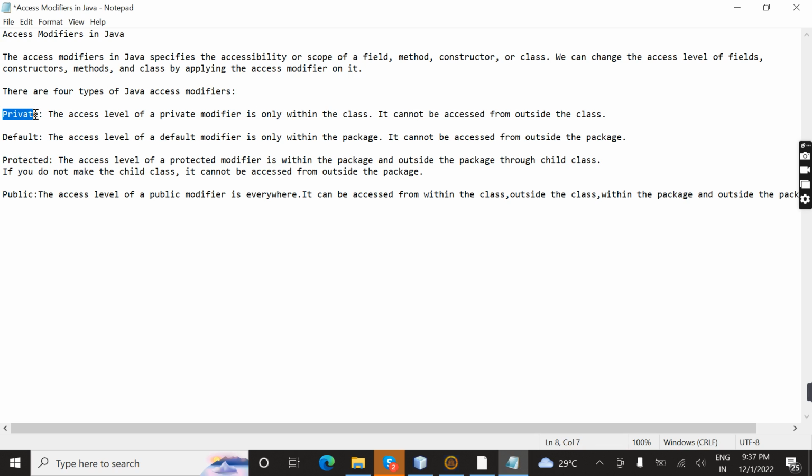First of all, I'm going to tell you about private. The access level of the private modifier is only within the class. It cannot be accessed from outside of the class. That means within the class only we can access the private members. So now I'm going to execute it in a program.